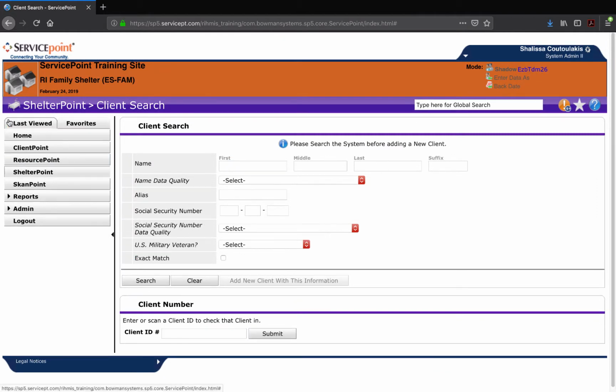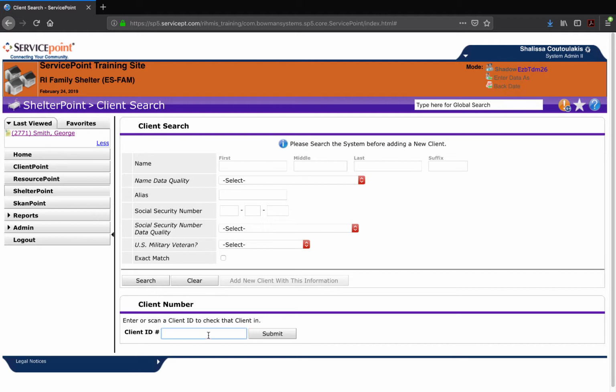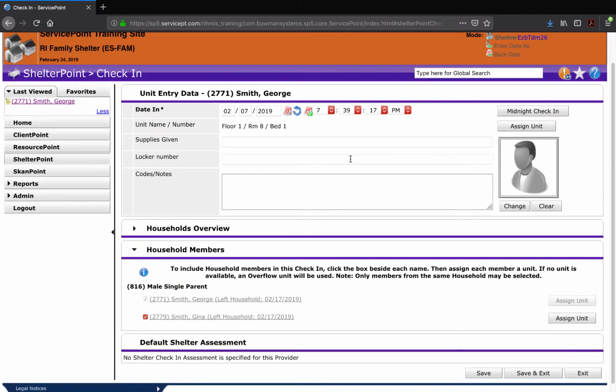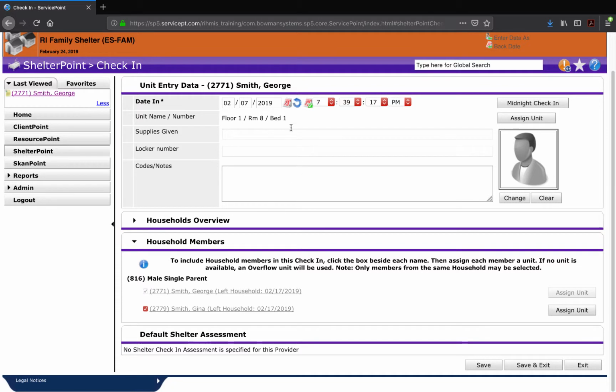On the left-hand side, remember we have the last 10, so I can either just type in his client ID and click submit. And now remember his entry date was 2/7/2019, and he entered with his daughter at the same time. So you would just put 2/7/2019. You want it to be a PM time when you're putting someone on the bed list. And you'll see when we take someone off the bed list, we want it to be an AM time. So right now, all I did was just change this to 7 p.m. I left the minutes and seconds. You don't need to put anything here.